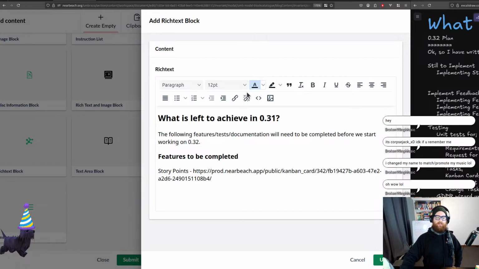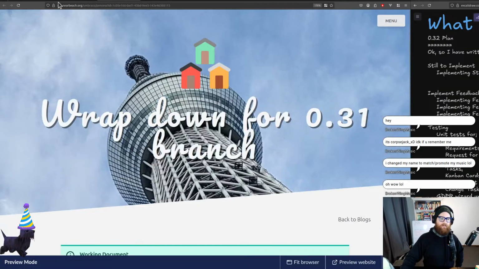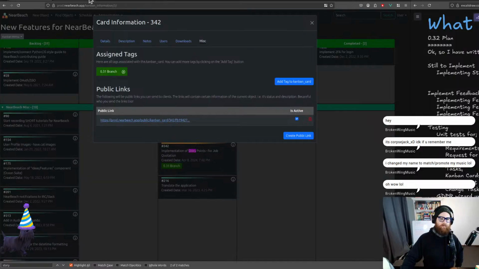The idea being is I want these cards to be in that sort of like that.